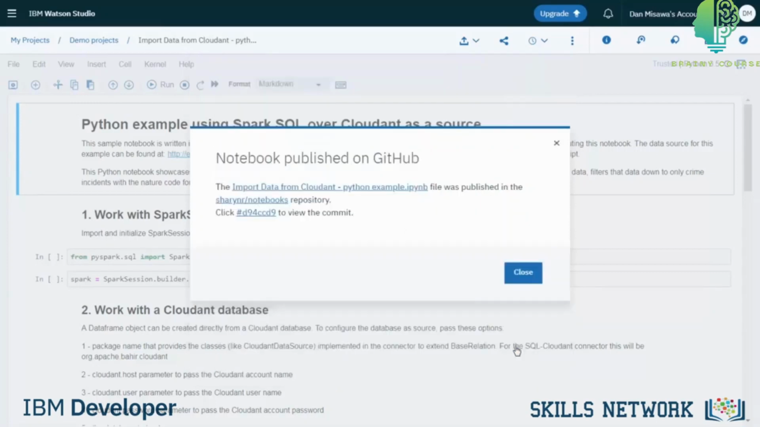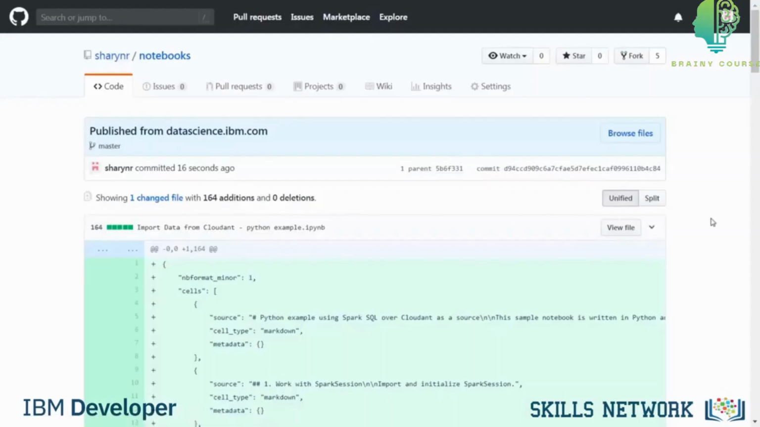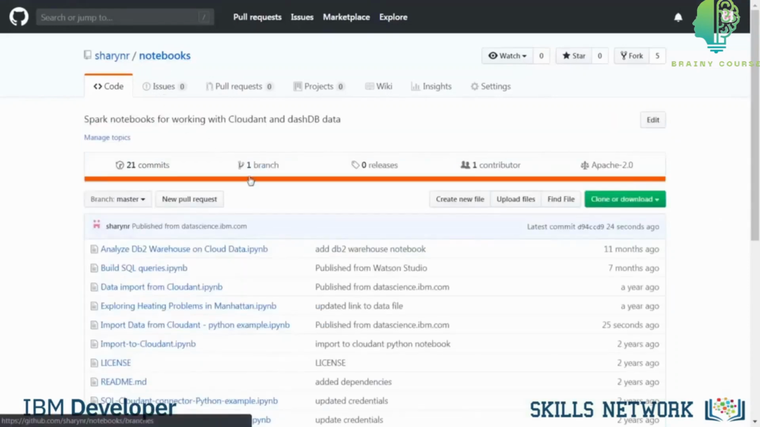The message tells you that the notebook was published successfully and provides links to the notebook, the repository, and the commit. Let's take a look at the commit. So there's the commit, and you can navigate to the repository to see the published notebook.